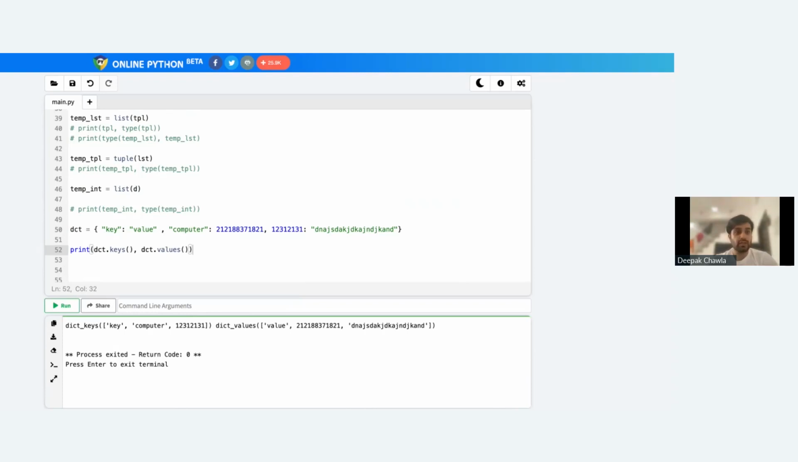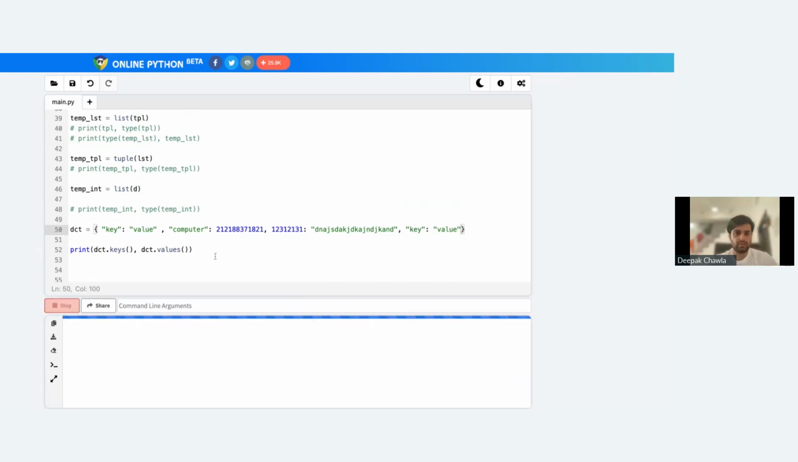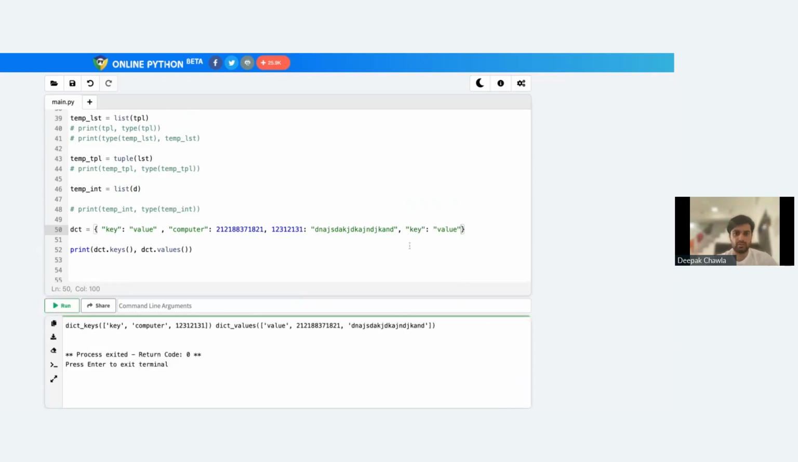What if the two keys are same? Okay, let's try. See, we are going to put the two keys. I'm going to just copy this one. This is a nice question. Just print this one. See what actually happened. Nothing will happen. Program is working fine. But what will happen? Now I will show you.